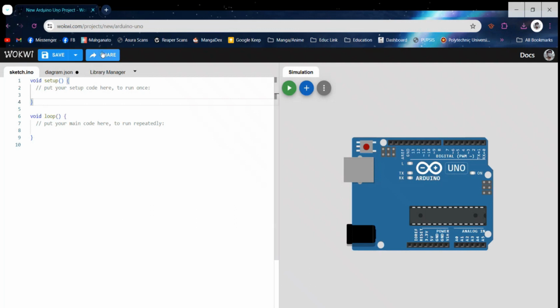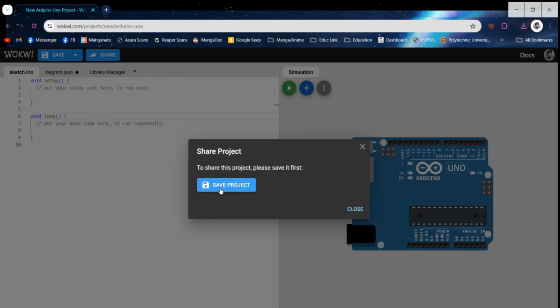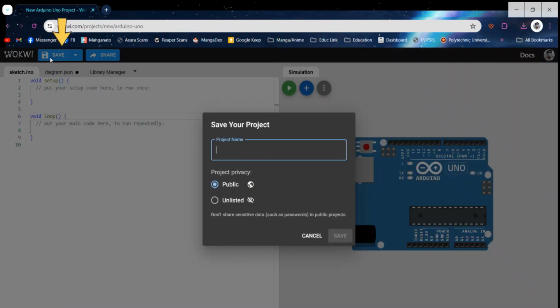We also have the share button and the save button. If you click on the share button and you haven't done anything yet and haven't saved anything, it will show you a save project button. To share this project, please save it first. So let's try saving the project first.